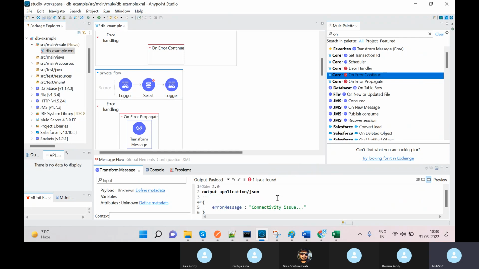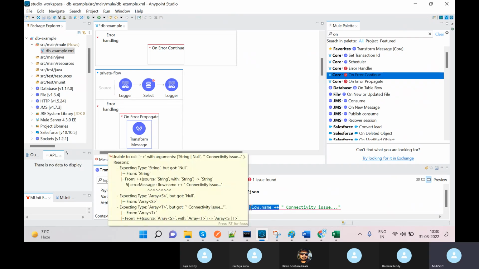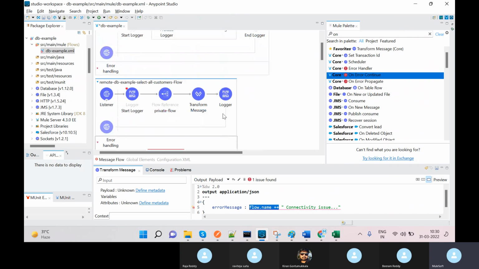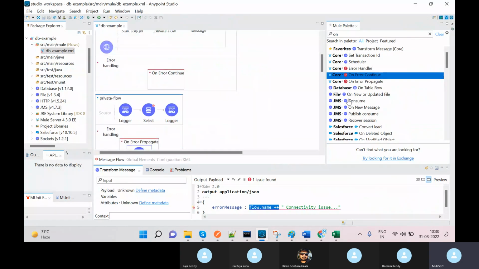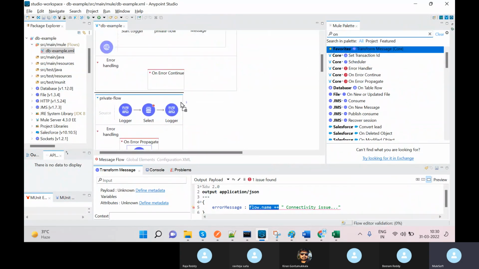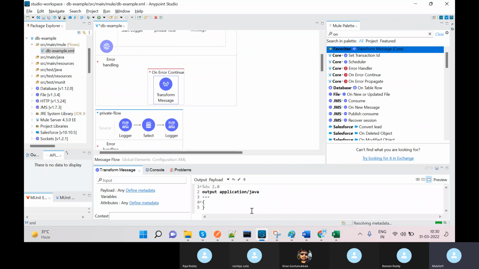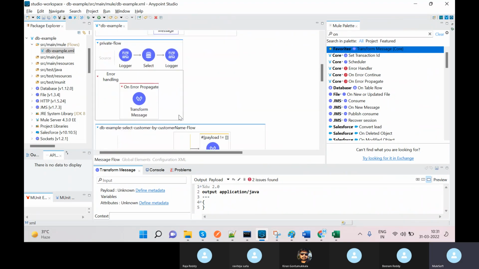Just I will write private flow. Otherwise, here I can write flow dot name plus. I want to show you in which flow we're capturing the error. Again here I'll tag one more transfer message. I'll take this code.